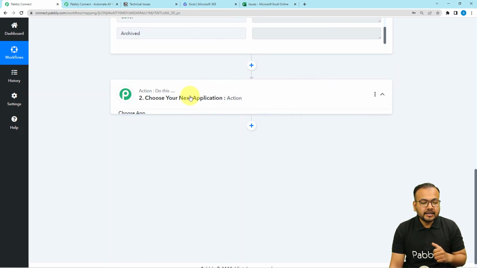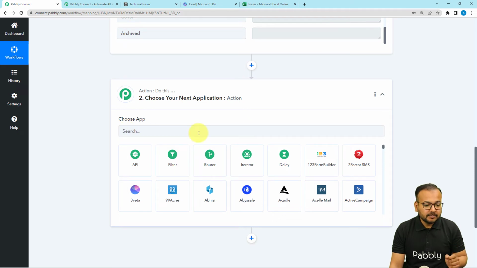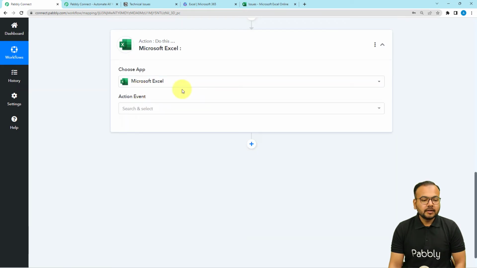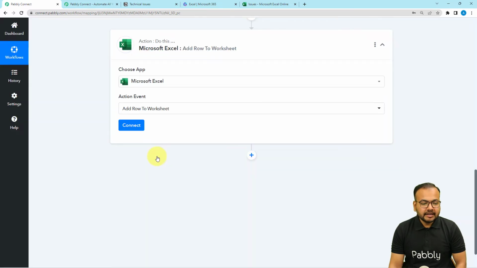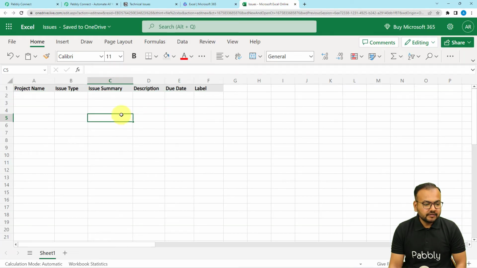So we are going to connect MS Excel sheet here in this Actions tab. So search for MS Excel. And after selecting Excel here, you choose the action event as add row to worksheet. So guys, I have already created a worksheet in which I want to save my Notion's data. This is my worksheet. I have named it as issues.